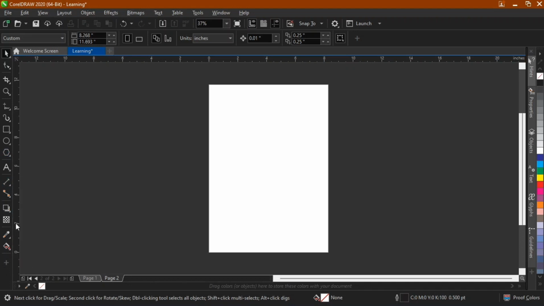Then now coming down here is where we have the shadow, the contour, the blend, distort, envelope, extrude, and block shadow. So all of these you can use. They are like effects that you can use on a shape, an image, and the rest of that.